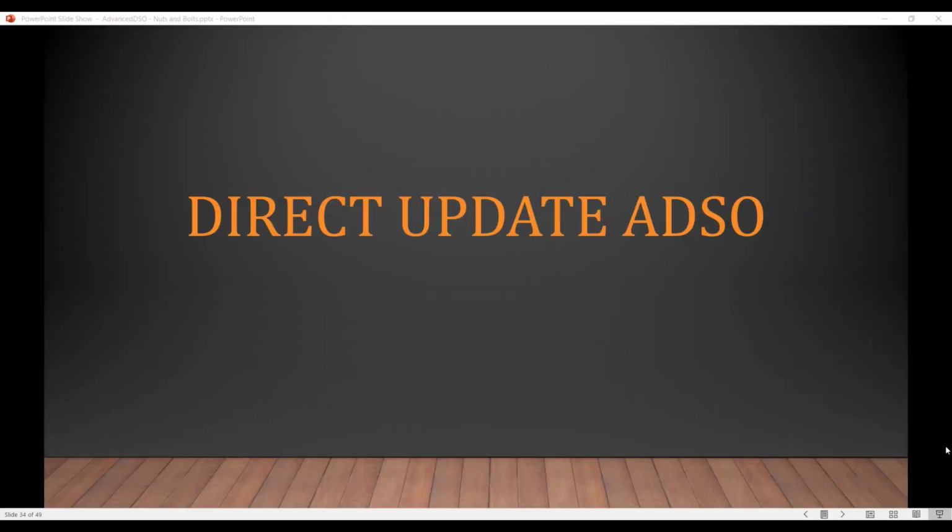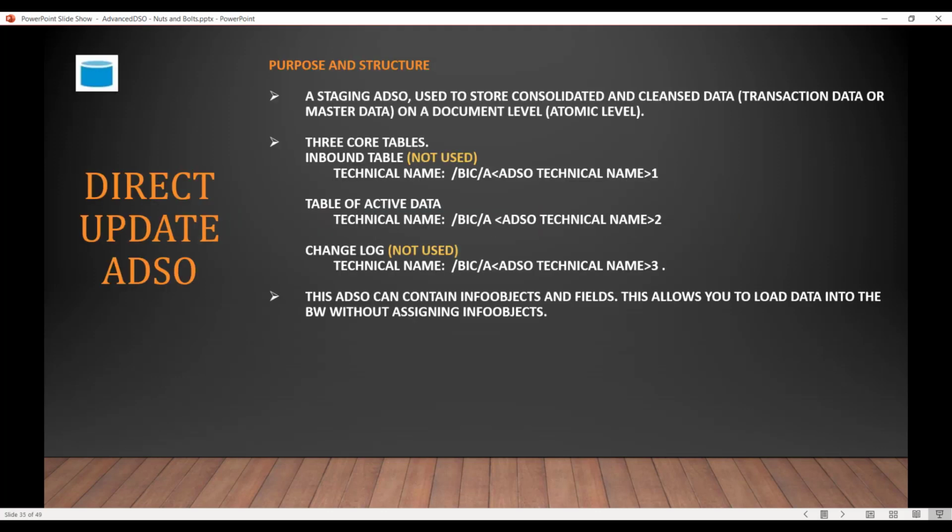Okay, so now the final and the fourth type of the ADSO, which is Direct Update ADSO. For the Direct Update ADSO, we have only one table populated. Basically, the purpose is to have it in the staging layer as a staging ADSO. It is not suitable for reporting. It's a staging ADSO used to store the consolidated and cleansed data at a detail level.